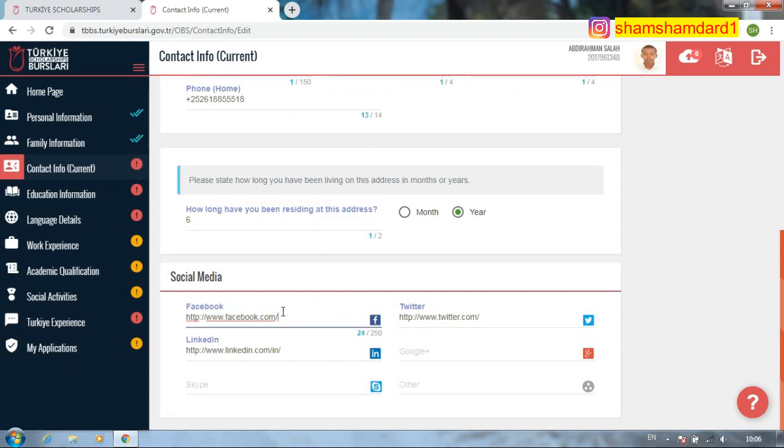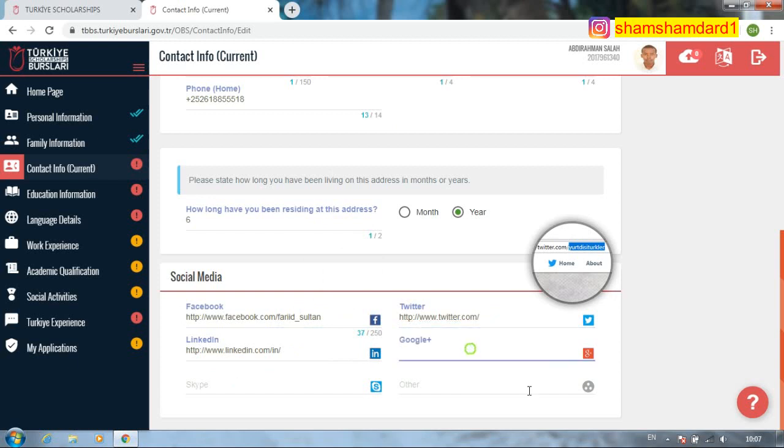And then if you have a Facebook ID, you can use your social media Facebook ID, and LinkedIn, Twitter, Google ID, Skype, and you can use anything you want. So I will write my Facebook ID, and then after that, if you have Skype, LinkedIn, Twitter, or anything. So I wrote that. Now you have to write your Google ID, which is your Gmail. You can use your Gmail here.